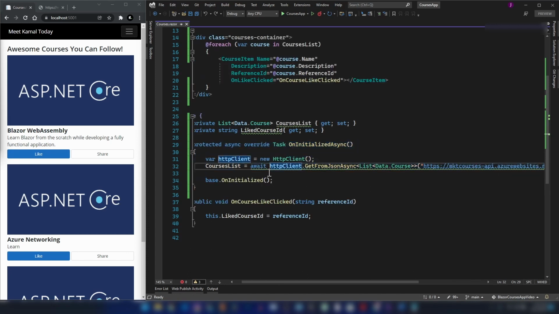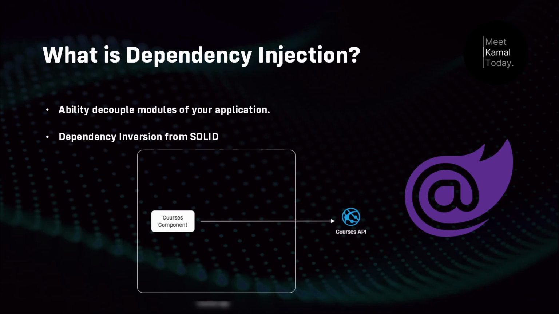And we don't send HTTP requests right inside of our main component. We usually use a separate service for that. And this is where dependency injection comes in. Now let's understand what dependency injection is. This is a pattern that you can use to decouple the modules of your application. And dependency injection is an actual implementation of dependency inversion principle that we find in SOLID software design principles.